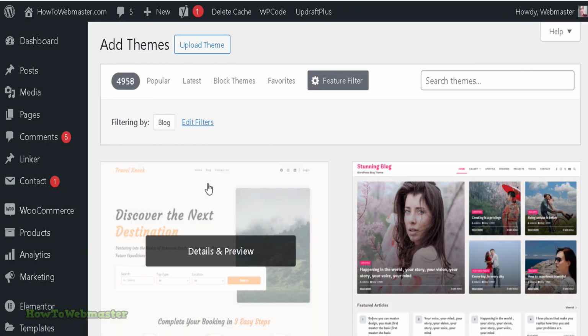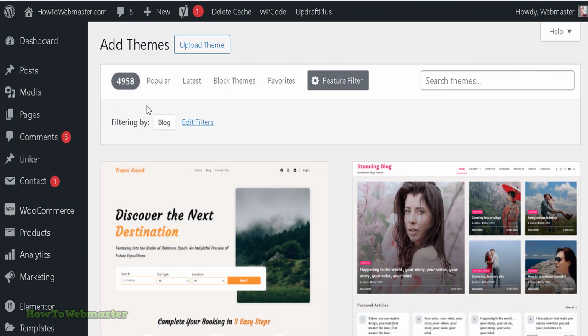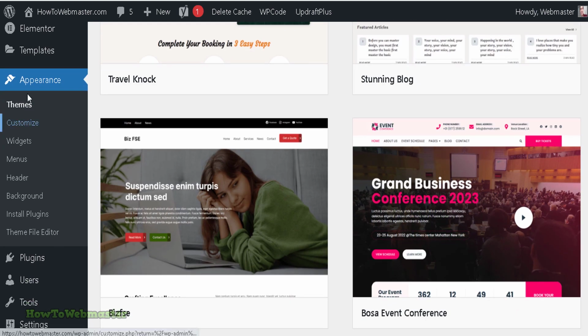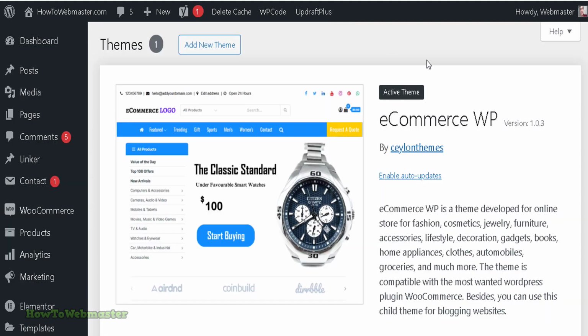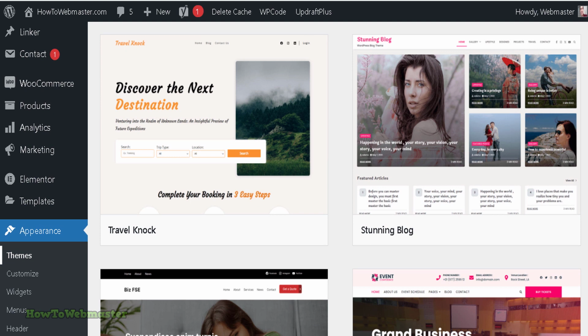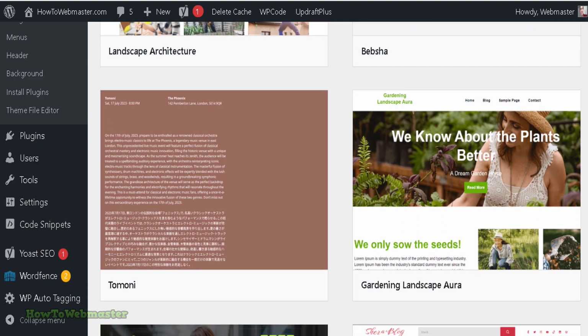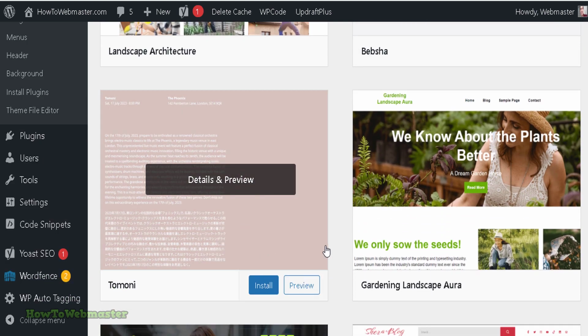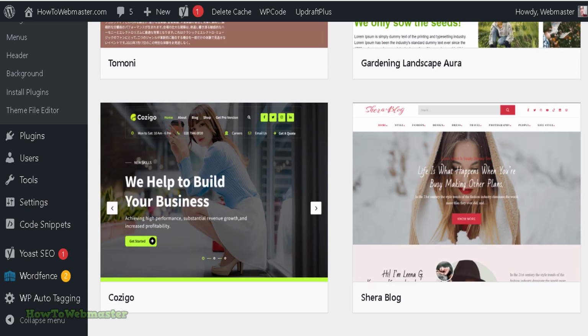To switch a theme, you can log into your WP admin dashboard, and on the left menu over here you can see appearance and themes. And then on this page you can click on add new theme, and you can see a bunch of free themes directly from WordPress, and you can quickly install and preview any one of these right here.